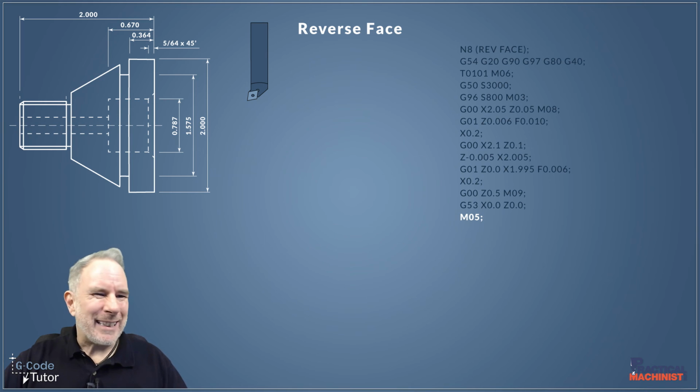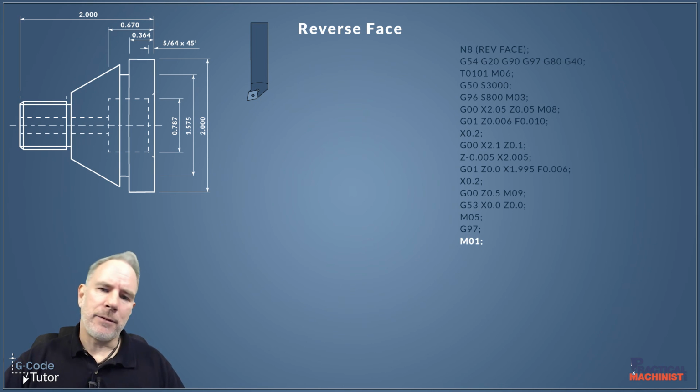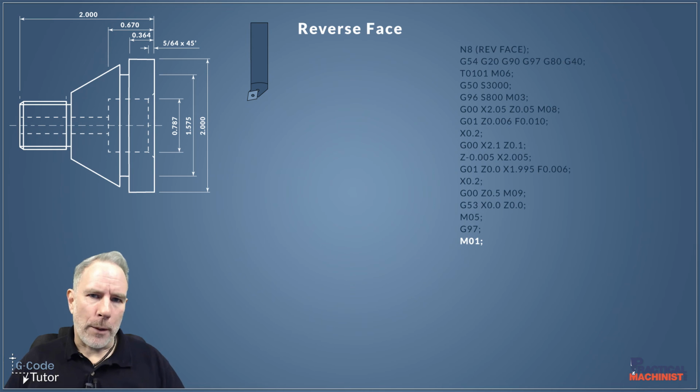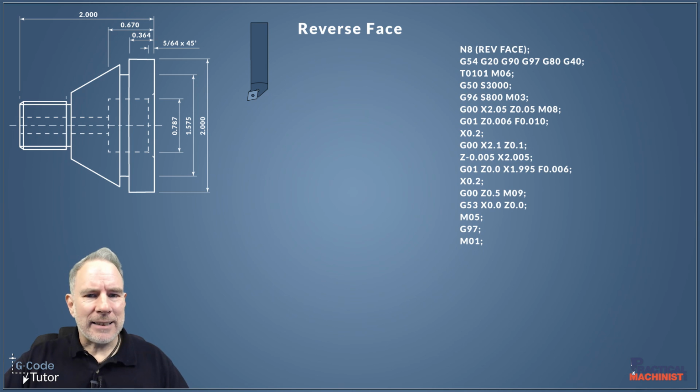So with that done, we can now stop the spindle with M05. We can turn off constant surface cutting speed with G97, which puts the machine back into RPM mode, and finally an M01, so we can stop the machine if we need to. M01 is our optional stop M code there. So M01 now enables us to stop the machine if we wish to check the part. So that's how I would reverse face my part.